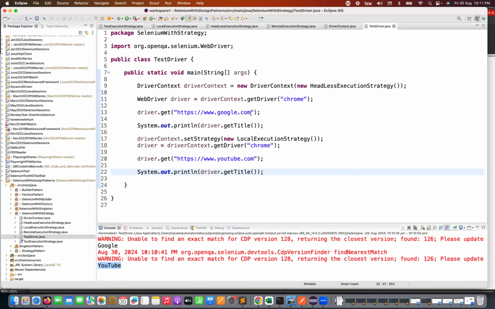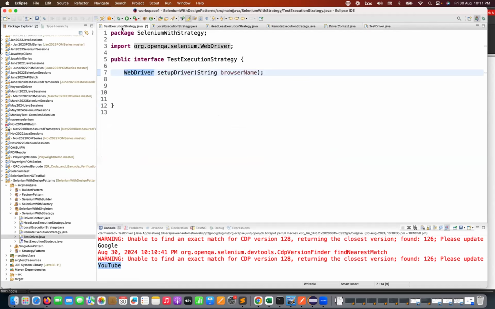Later on, you can supply the URL and the browser name and hard-coded values from the properties file or from the XML file. That's a different thing. We are not defining the framework here. We are just focusing only and only on the strategy pattern part. So this is how you have to define the strategy.